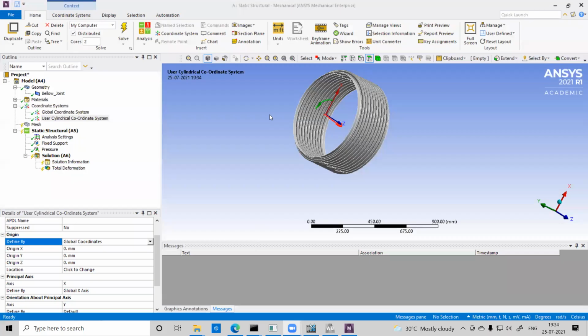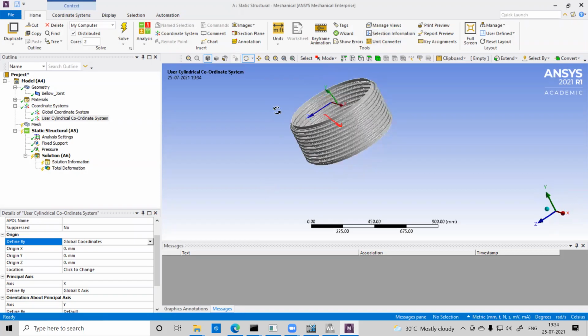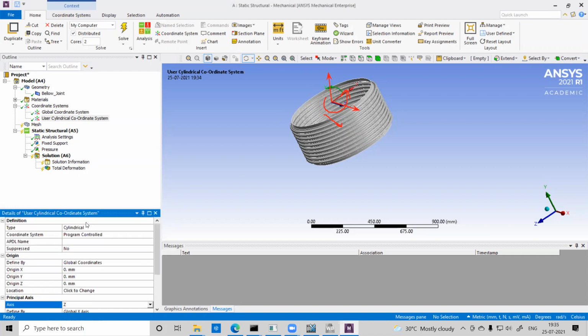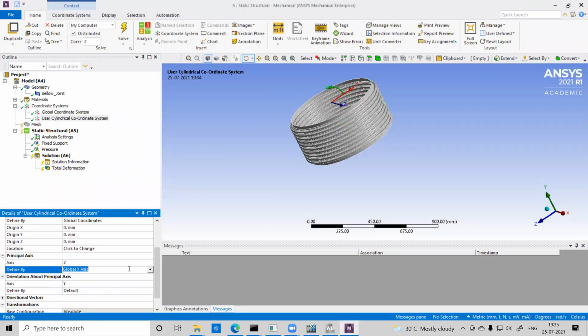Principal axis means axial direction. Yes, we have to change that one, right? So cylindrical coordinate system means radial coordinate, axial coordinate, and circumferential, tangential coordinate, right? Like this one. So principal axis is z-axis. So z-axis in the cylindrical coordinate system is y-axis in Cartesian coordinate system. So axial direction, z, is global y.